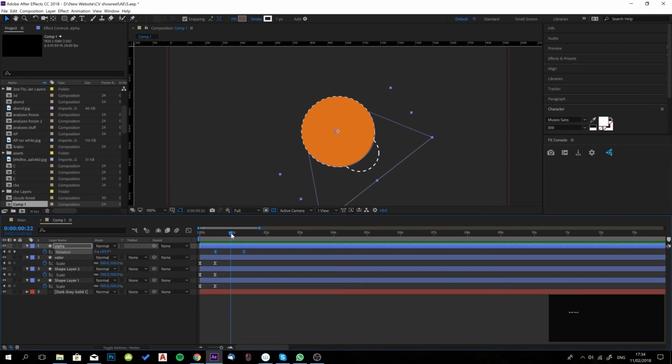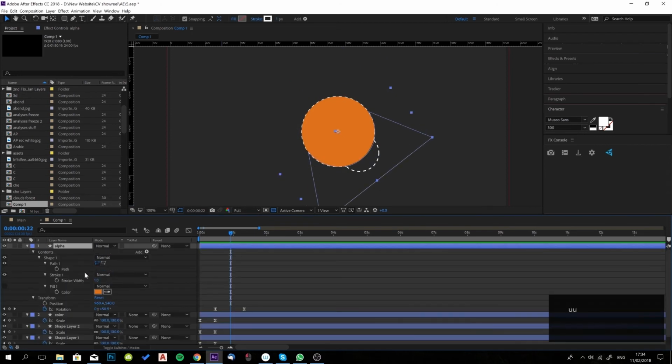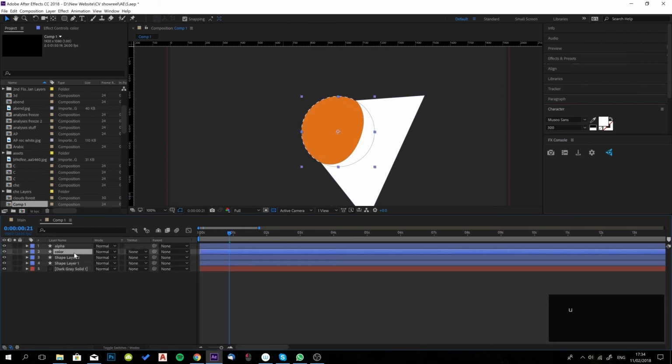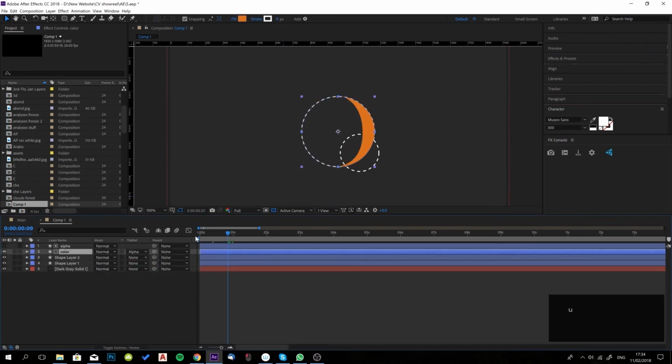And let's make it rotate around the center of the circle. The shape has to change during its rotation, so we will put a keyframe in the middle and make it a little bit bigger. And now we have to make the orange circle appear just behind the alpha.